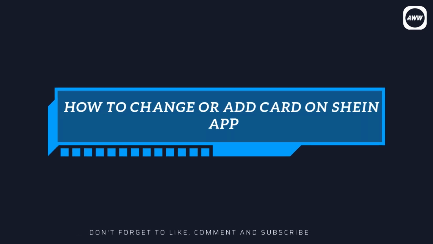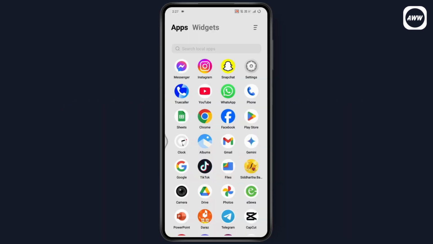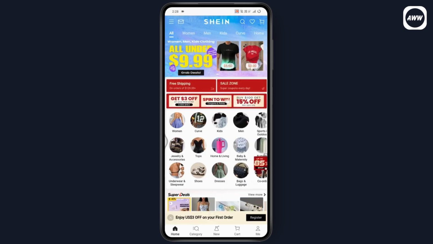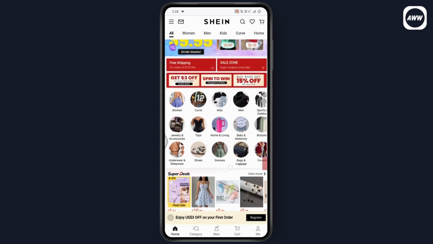How to change or add card on Shein app. So if you want to change or add card on your Shein app, then what you can do is first you need to open up your Shein. Now once you open up your Shein, you just need to simply go with a product.